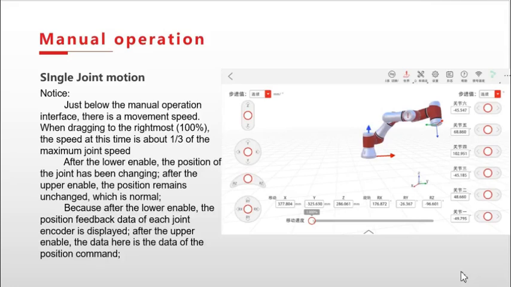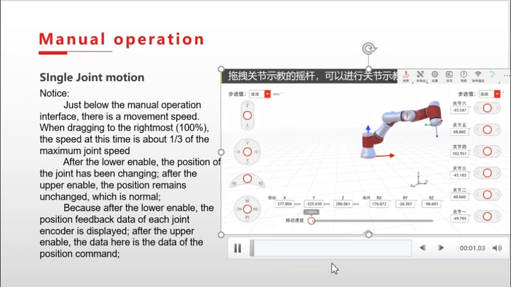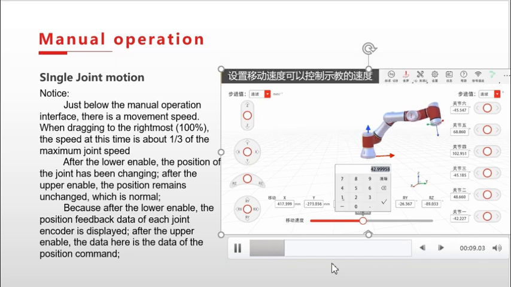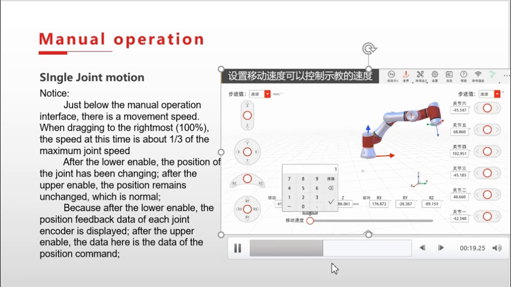Take a look at the video of the joint teaching below. Drag the joystick to teach points. Then the wheel below controls the rotation during teaching. The movement speed can be entered manually. The 6 joints of the robot can be taught individually.